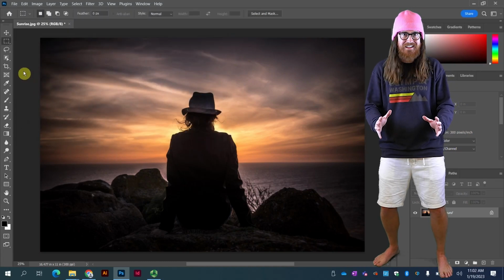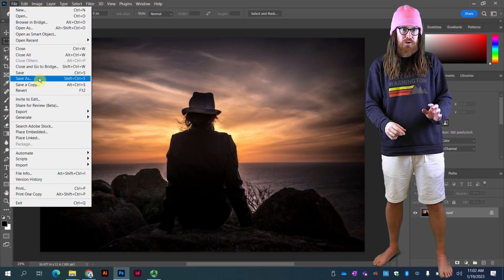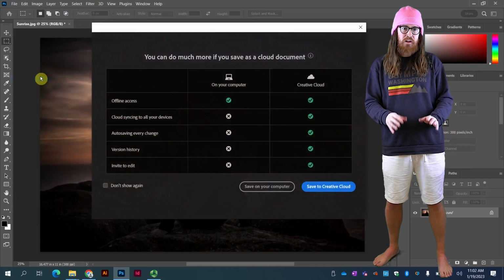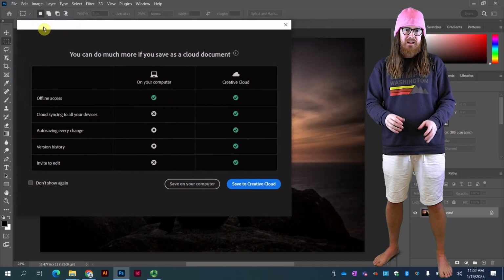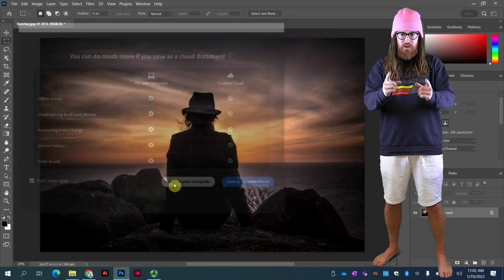Oh, before it's too late, let's save our work. Click on File, that's up here. Go down to Save As or Shift-Control-S. Now if you see this, click on Don't Show Again. Be sure to save it either to your computer, your OneDrive, or somewhere that you remember it.